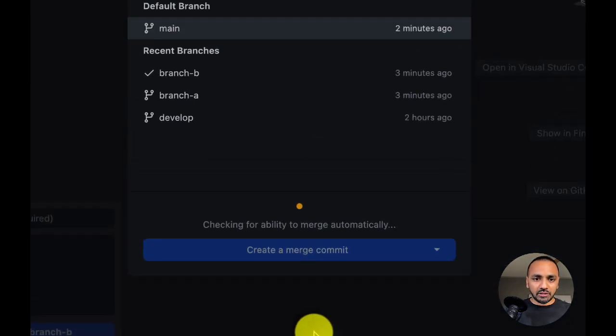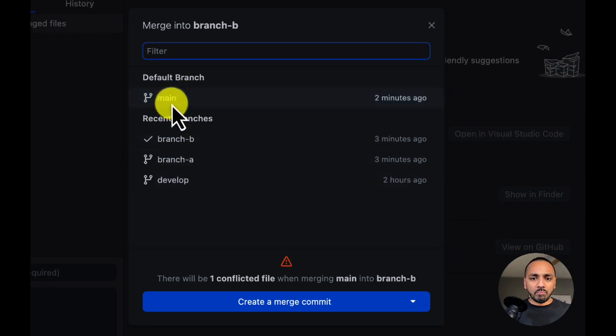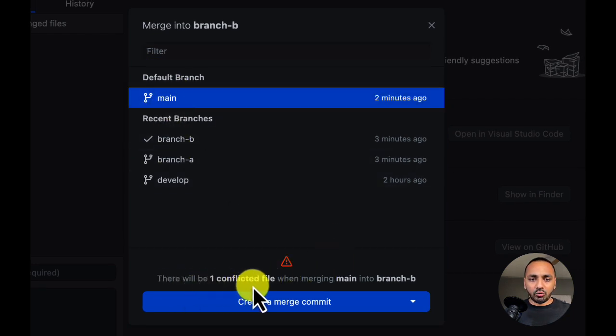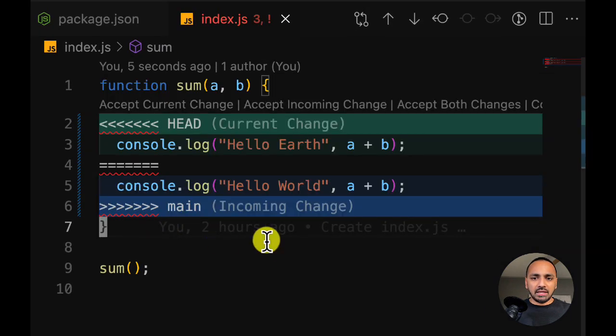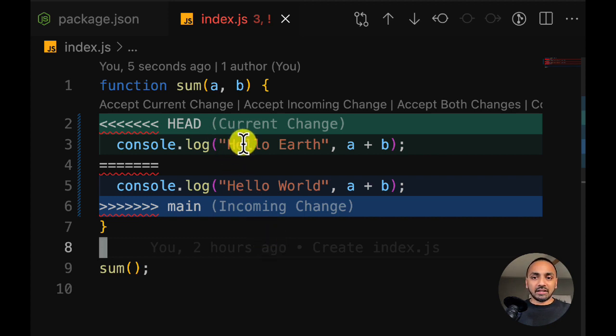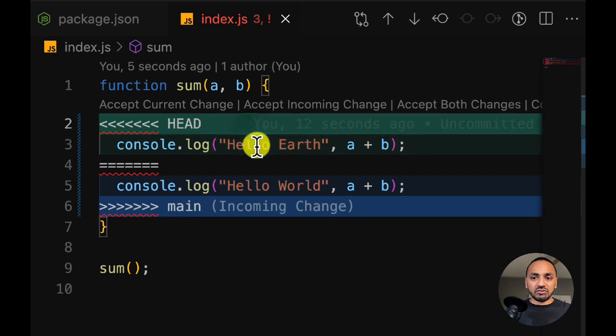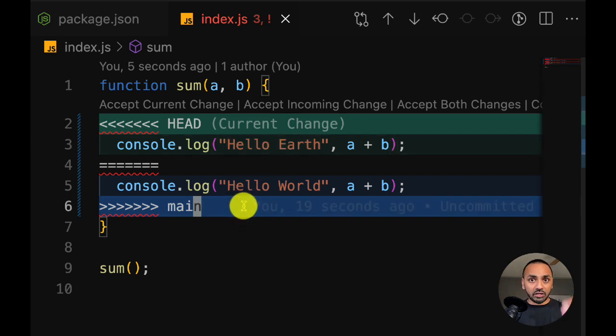So I'll do that. I'll click on this and I'll say merge main into there, and it will say there will be one conflicted file when you want to merge. So I'll say create a merge commit. And now the resolution needs to happen. So I'll say open this in Visual Studio. And you can see this is a much nicer UI for me to work with. It's highlighted to say the current changes that you have on branch B are hello earth, and then the changes that are incoming from the other branch say hello world. Which one would you like to use?